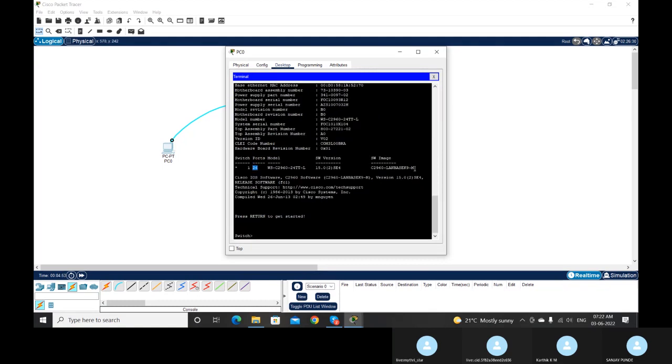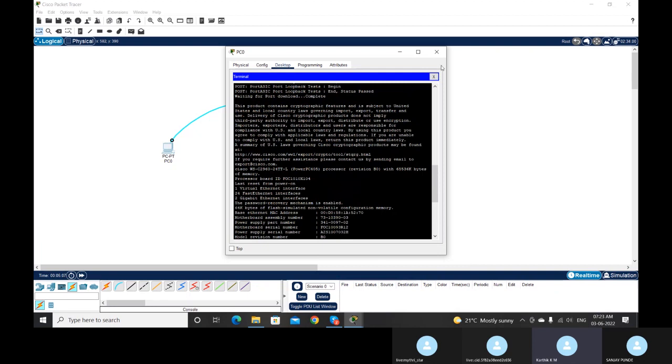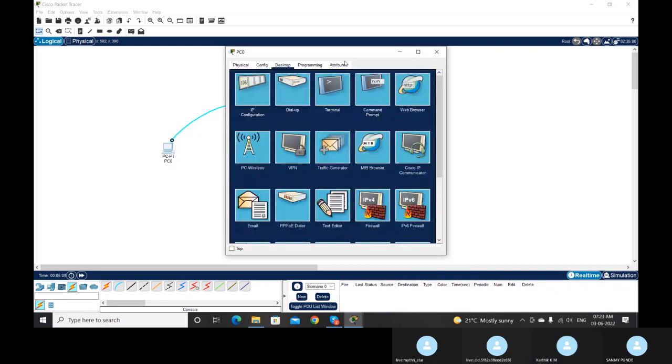Version software image, so you'll get all details. Now here, the switch has different modes. Setup mode: initially when you power on this, you will enter into this setup mode.